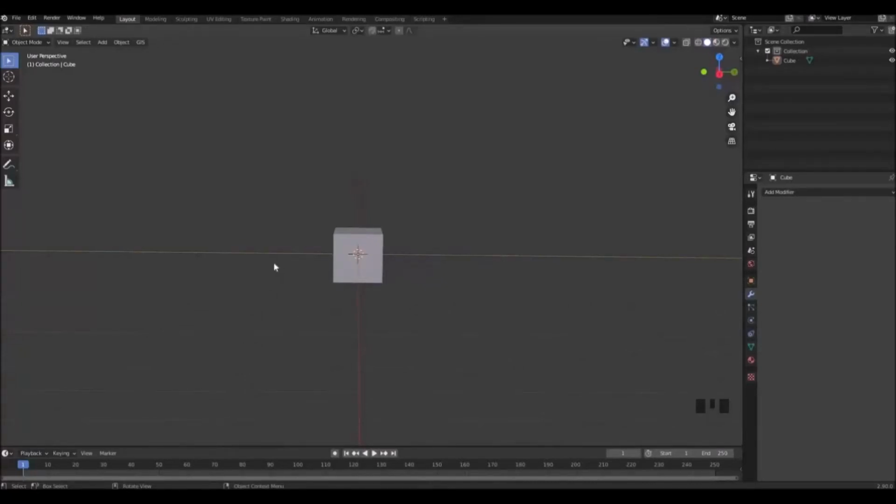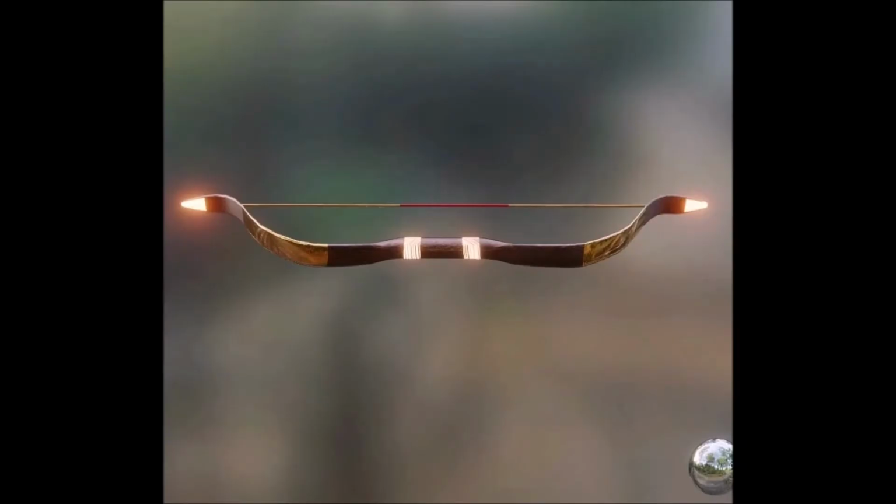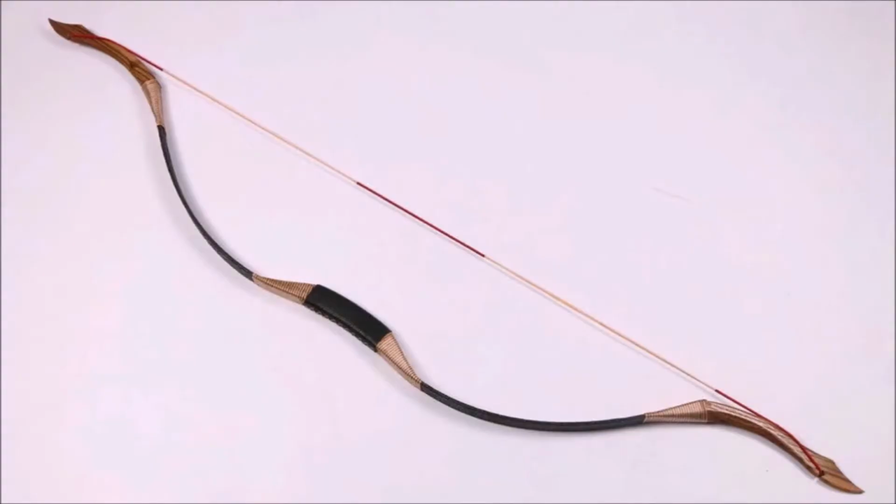In this video, I'm going to show you how to make a bow just like this. Now when you're starting off, it's really important to have a reference image of the object you're going to make in Blender. So I got this image from Google.